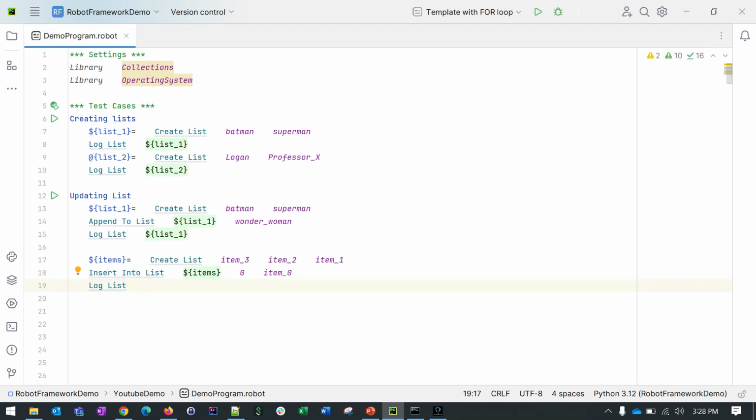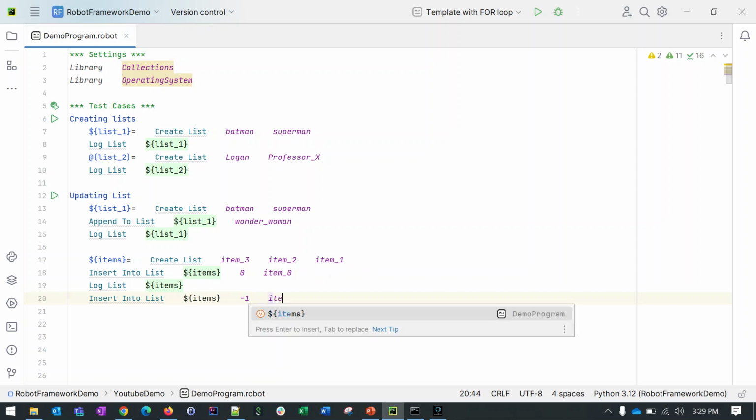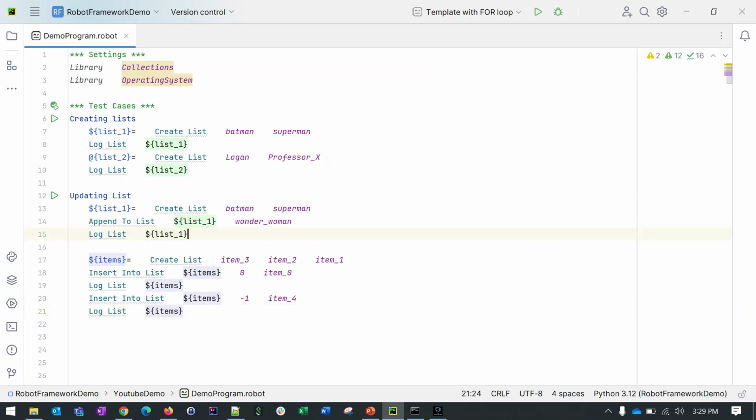Afterward I am going to add one more variable at the end. First, Log List items. Now I'm going to insert one more variable, Insert Into List, items, position is -1. -1 indicates the end of the list, and I'm going to add item 4. Afterward I am going to Log List items. We have completed the execution up to here.